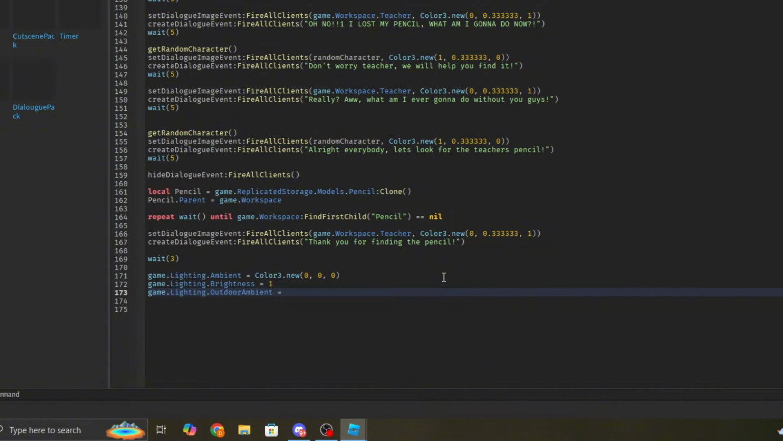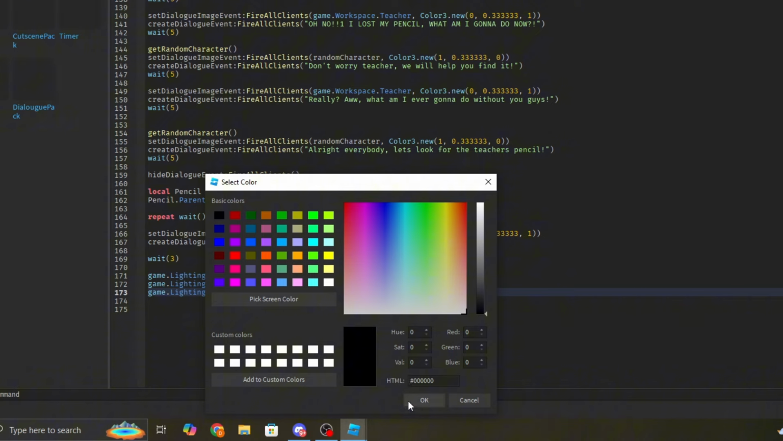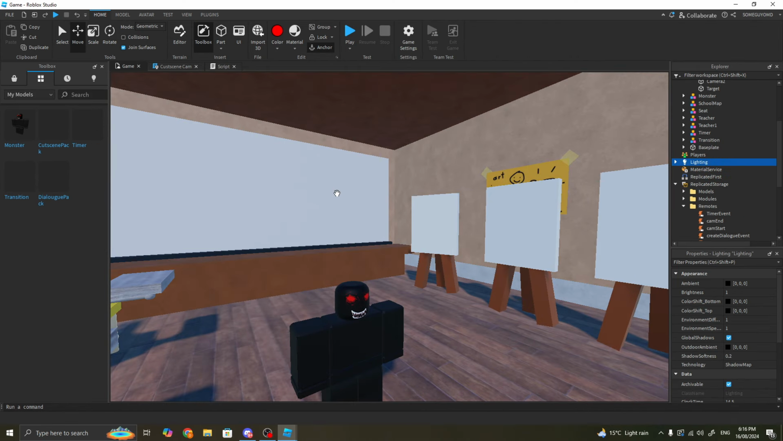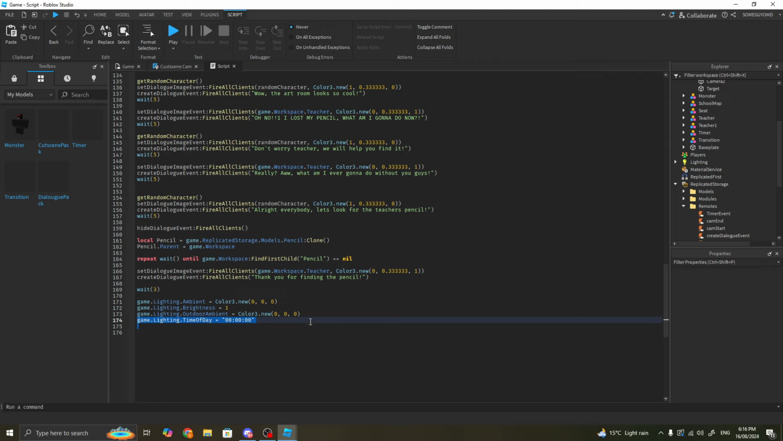game.lighting.outdoorambient equals Color3.new, and we'll again set it to black. And then game.lighting.timeofday equals, and then put speech marks around "00:00:00". So this will set everything to dark. Now we can get out of here, undo everything, so that everything looks pretty bright and lit up.